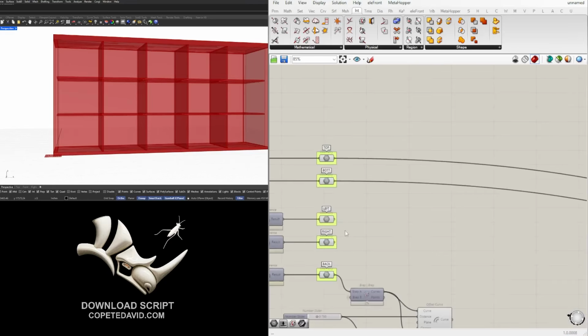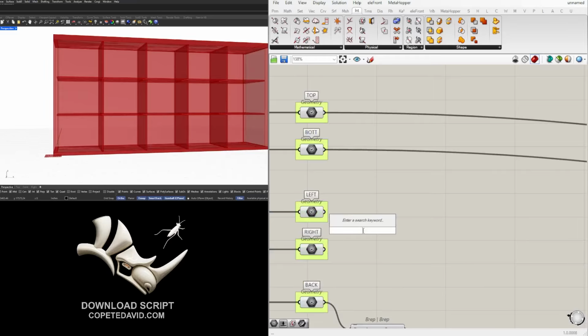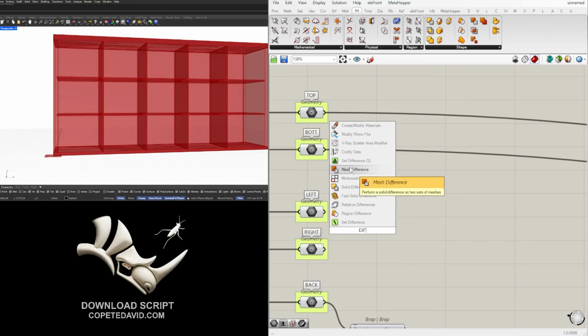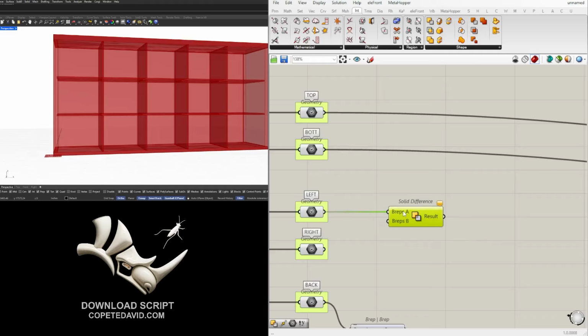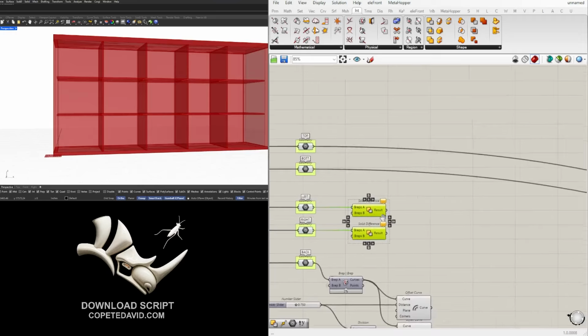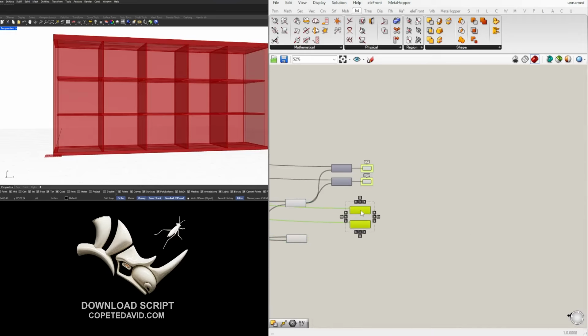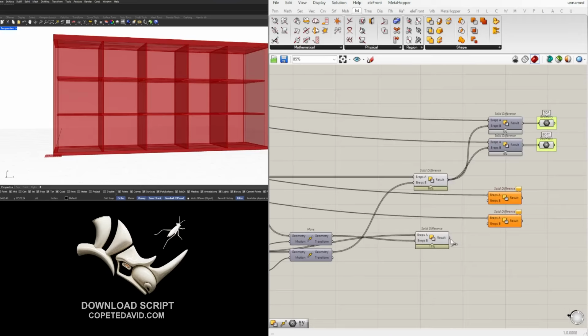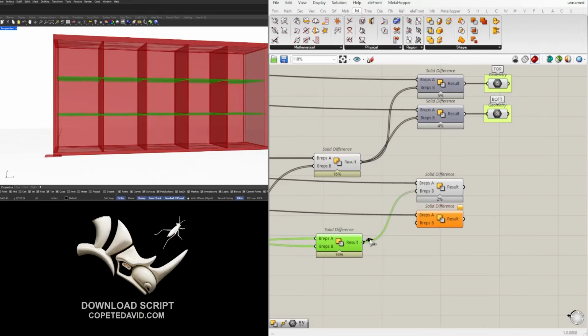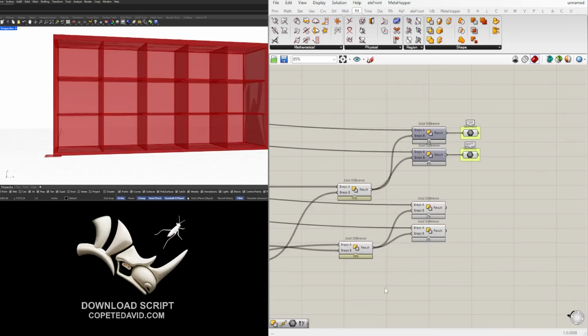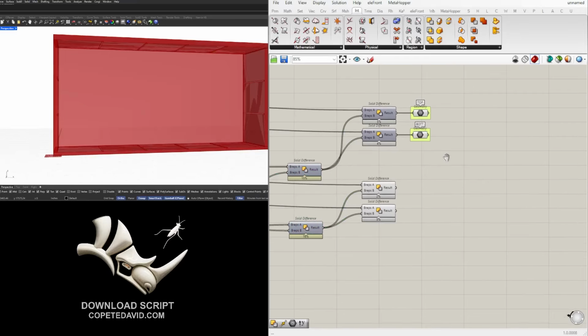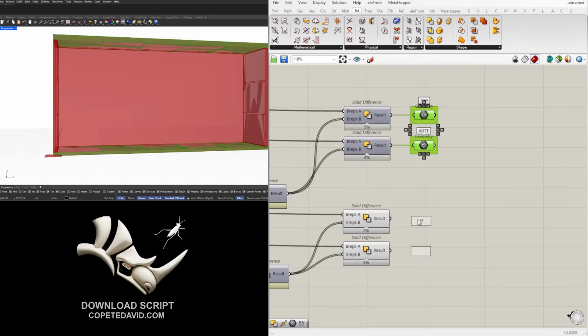And do the same thing with the left and right. Solid difference from the left and from the right. Plugging those into A because that's what we want to keep. And then what we want to subtract with is going to be the horizontal ones. So now this is old. And we can copy these two. This is going to be the left. And this is going to be the right.